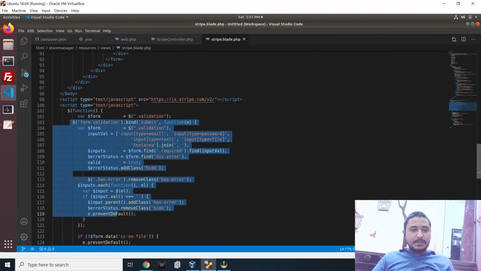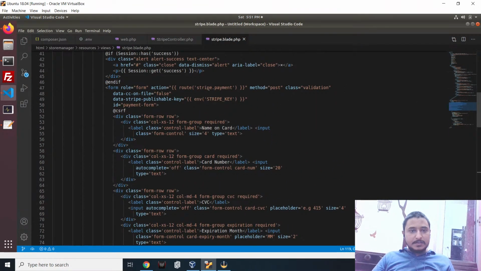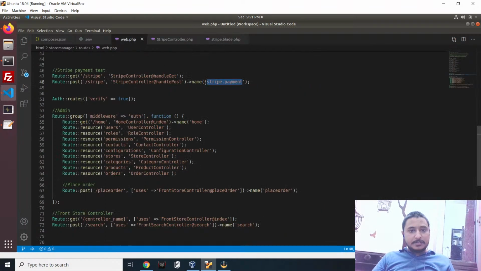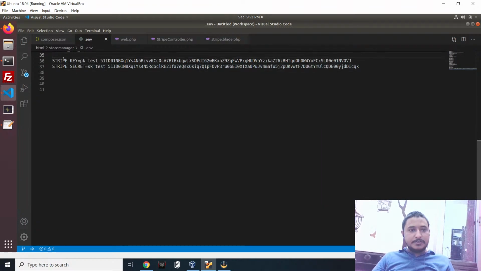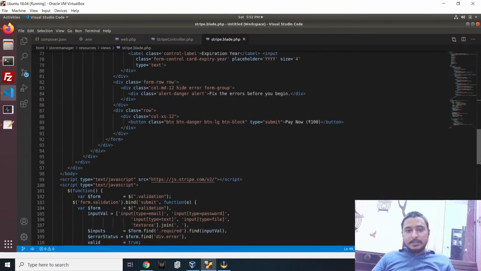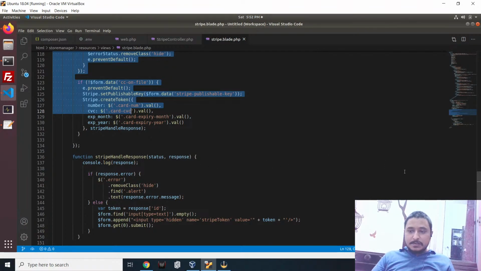All right. Here you see, inside the form element, we have the route stripe.payment. This is the same route that we have defined inside the routes file. So these should be similar. After that, you see we have defined a Stripe key here. Whenever we submit the form, it will be required. It is coming from the environment file. This is the Stripe key. Then this is the standard code provided by the Stripe payment gateway. I'll be sharing this in my blog demo.